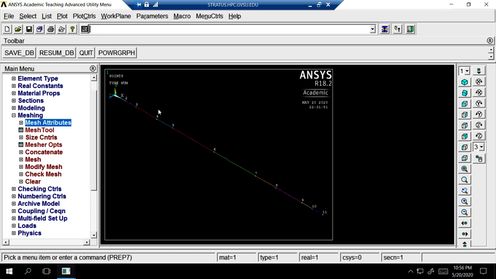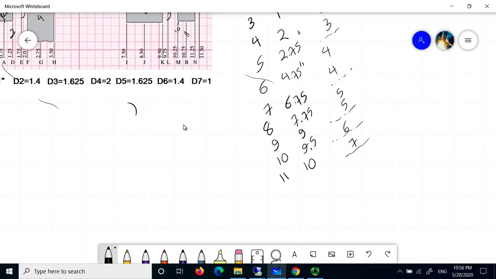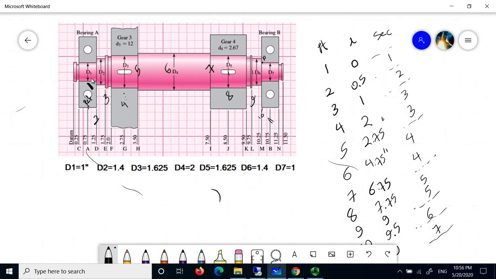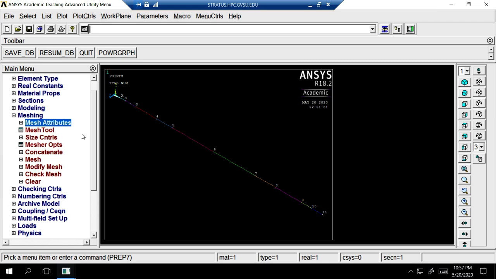I just need the key points 1, 4, 6, 8, and 11. Look at here. I need deflection and slope at points 1, 4, 6, 8, and 11, because those are the critical regions, the critical components that are sensitive to deflection and also slope. Other points are not important.